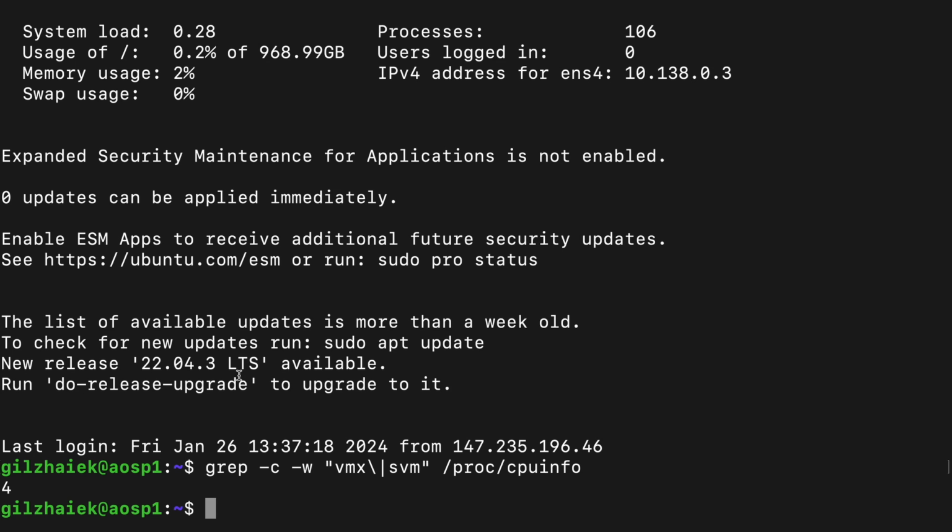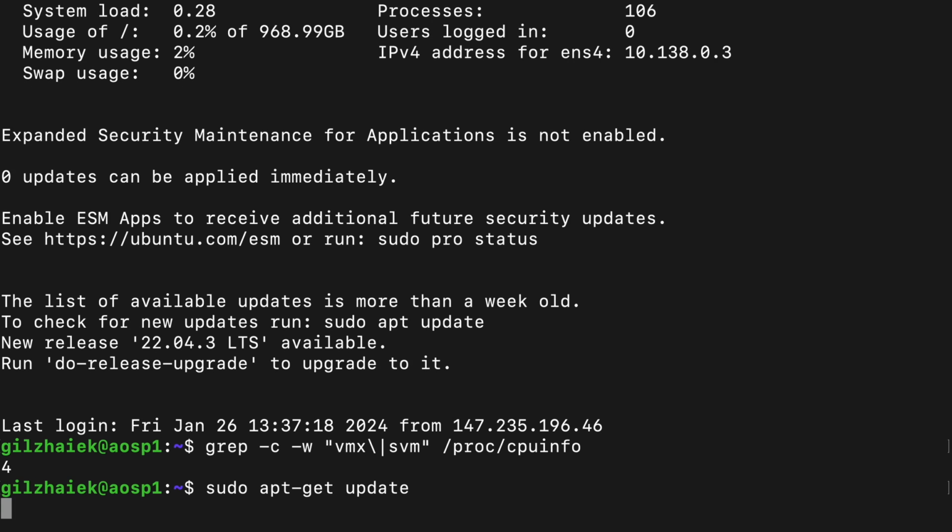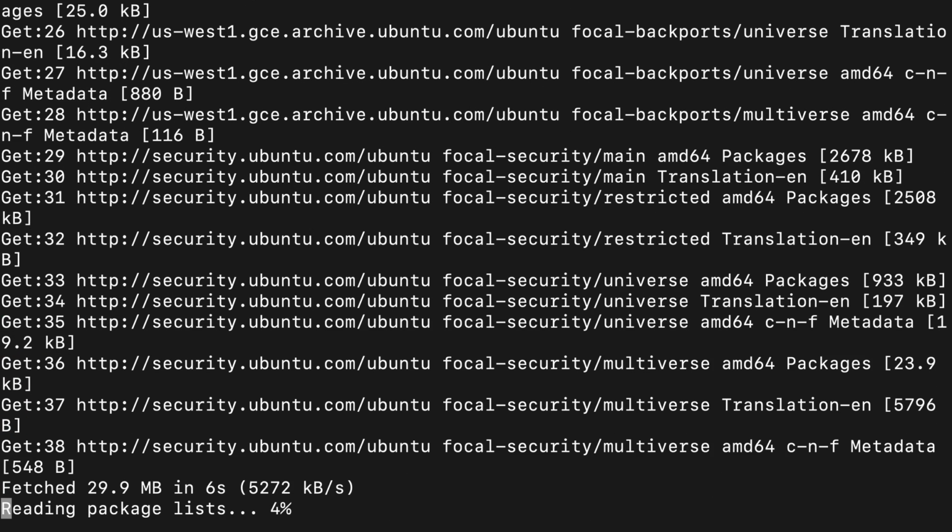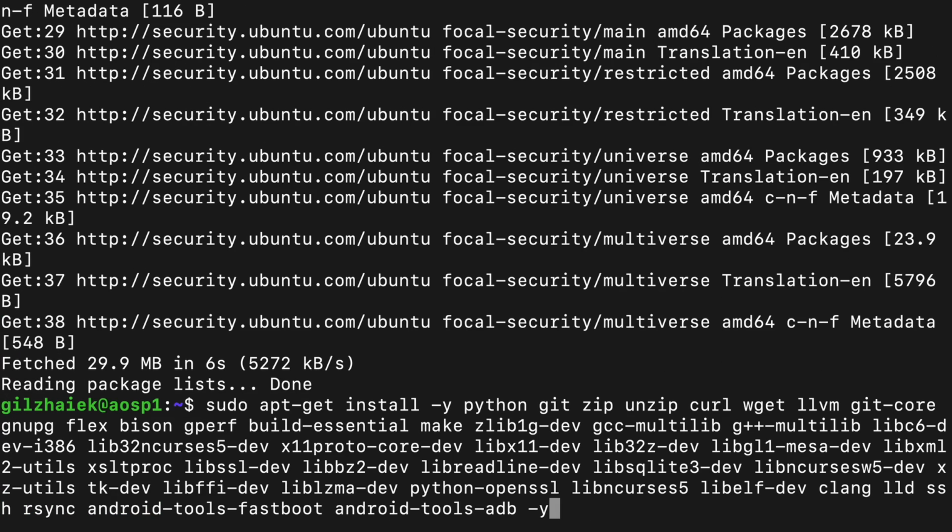Before we can continue, we'll first update the list of package indexes by running the sudo apt-get update command. Next, we'll install the required packages. Remember, all the necessary commands can be found in the course resources.